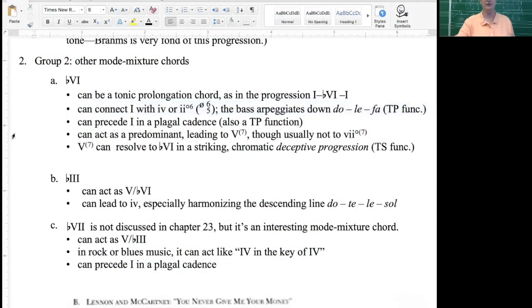Two more uses of the flat 6 chord. It can act as a predominant chord leading to a 5 or a 5/7. Usually it doesn't lead to a 7 or a 7 diminished 7. It's possible that it could, but you almost never see that. The other thing where flat 6 is very effective is that the 5 or the 5/7 can resolve not to 1, but to flat 6 in a striking chromatic deceptive progression. And this is an example of a tonic substitute function.